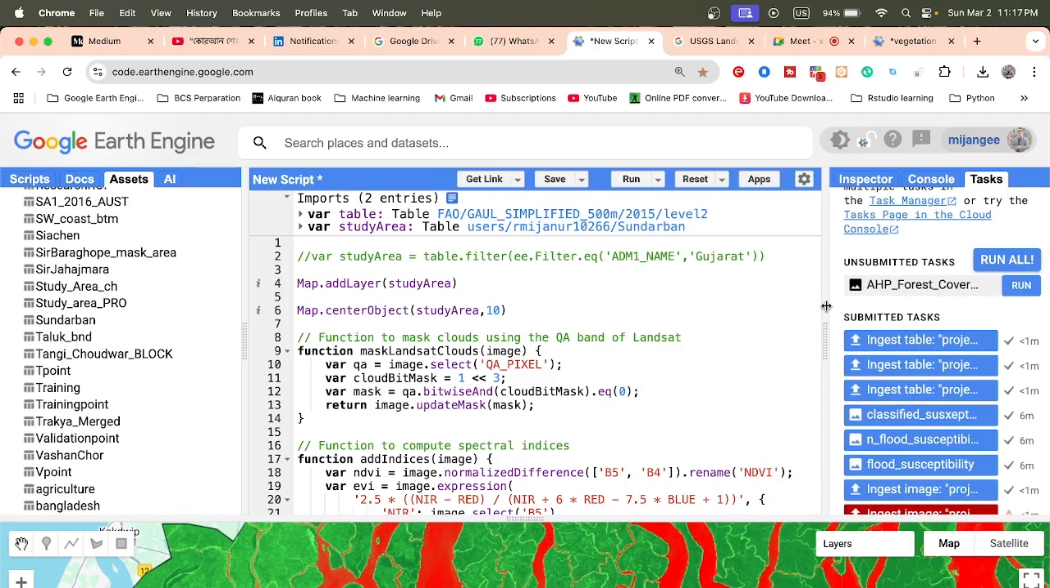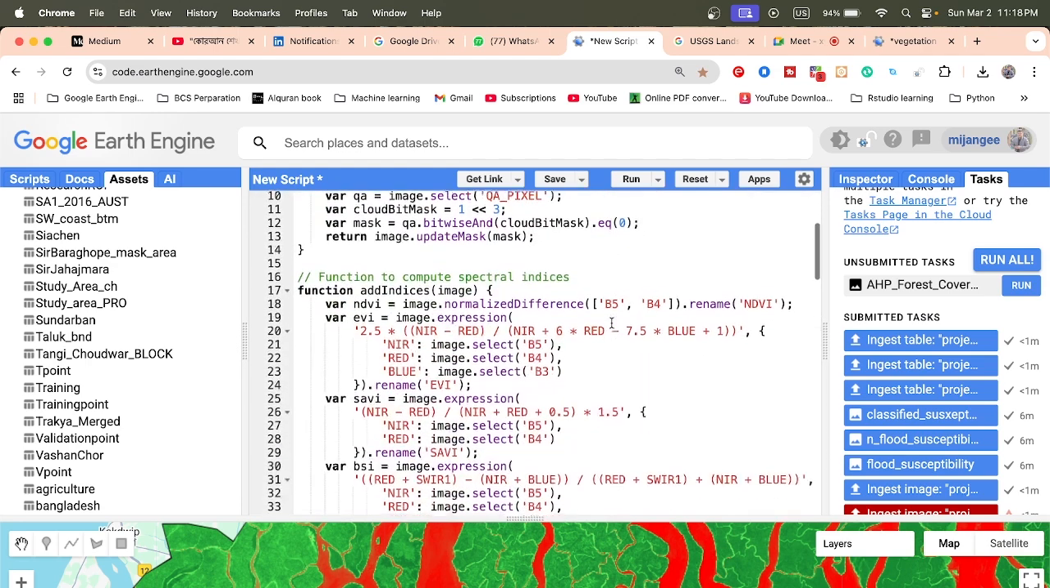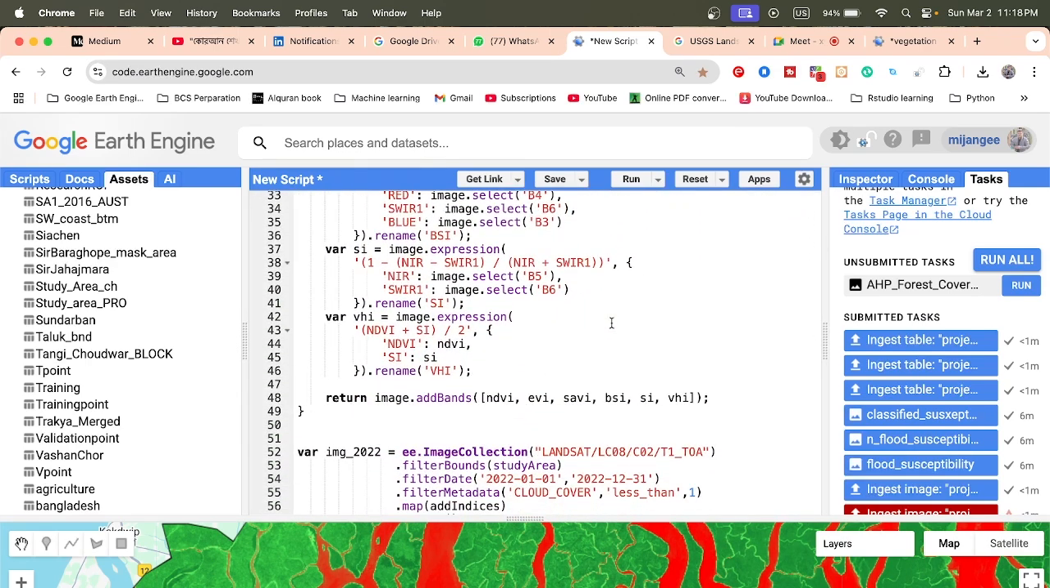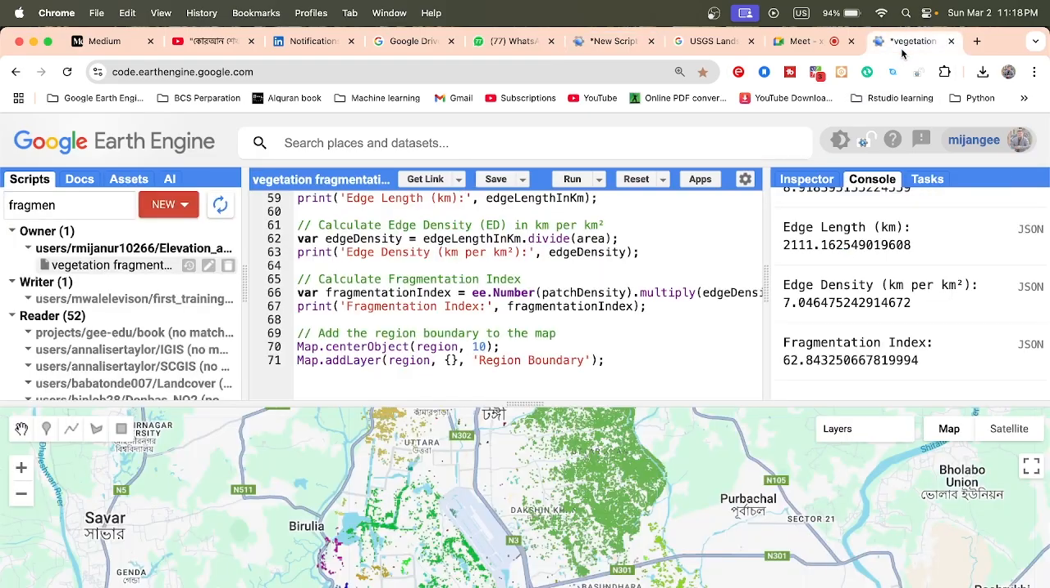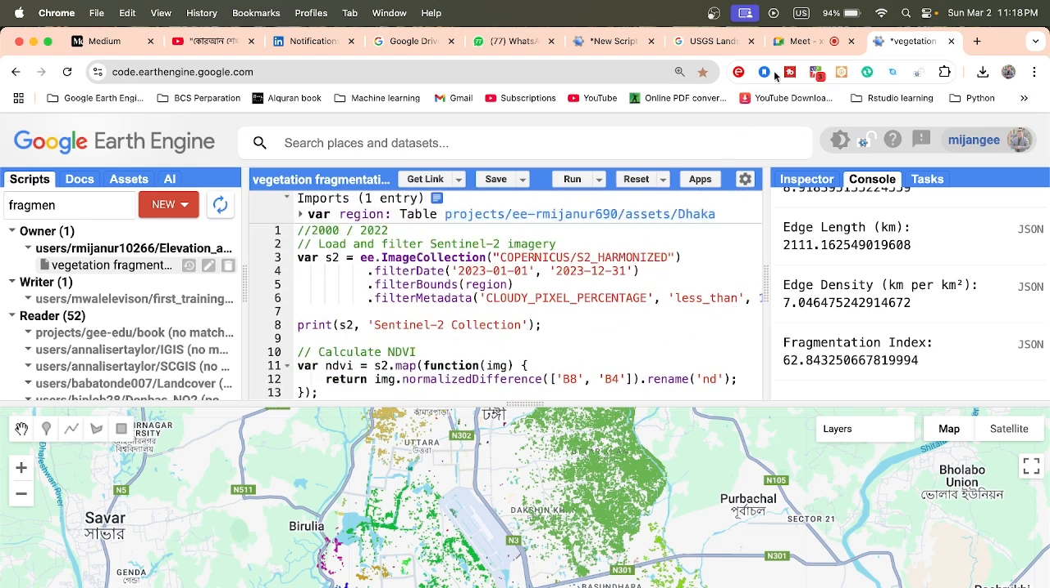Sir, how to calculate advanced vegetation index? Okay, advanced vegetation index. What's the formula, what's the equation? Then send me that. I will try to adapt the code and send you. No problem. Send me the equation. It is the main part of my research work, sir. Okay, thank you, sir.